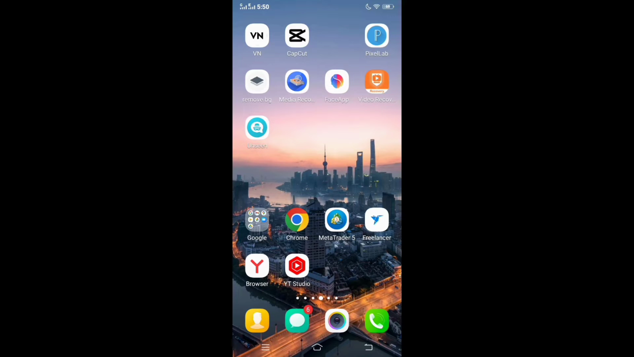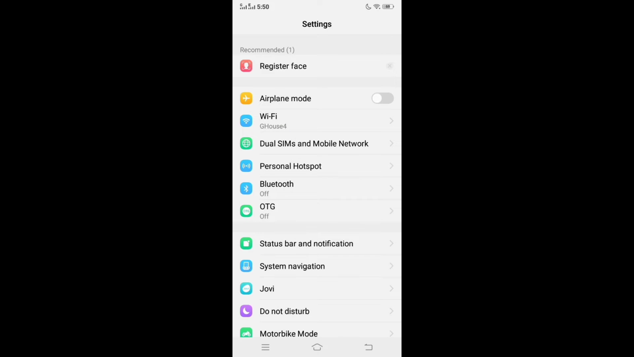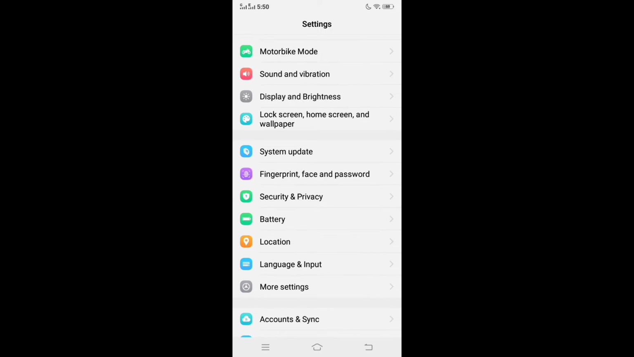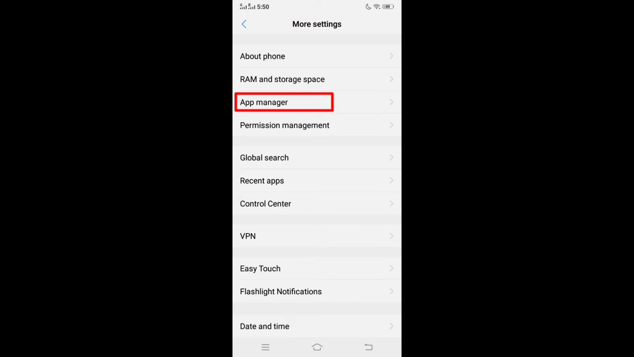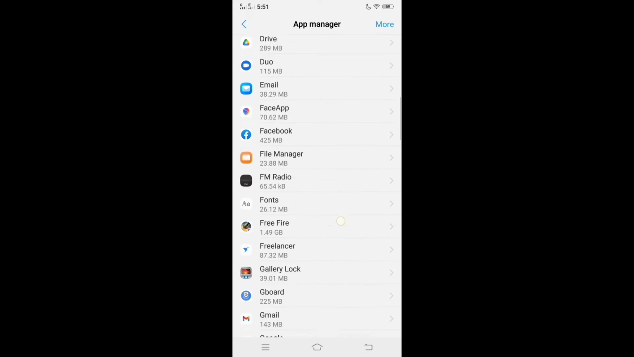In this video I will show you how to fix the "keeps stopping" error in an Android phone. I will show you 3 or 4 steps to fix this. First step, go to your phone settings. Now go to Apps, or App Manager, or App Management, according to your device settings. And here, find the particular app which is getting this error.